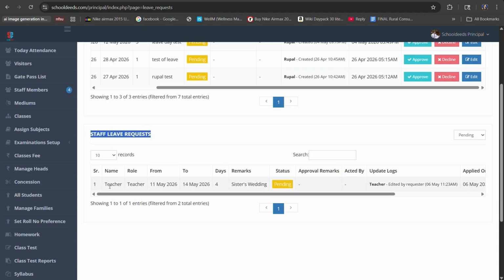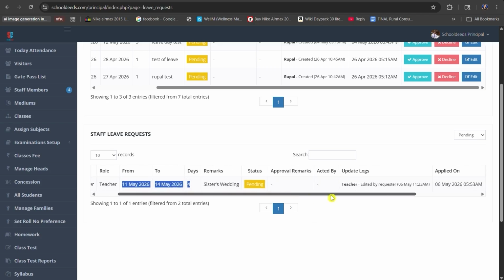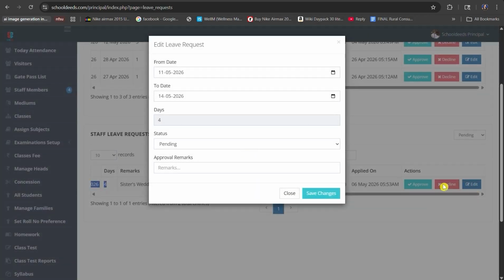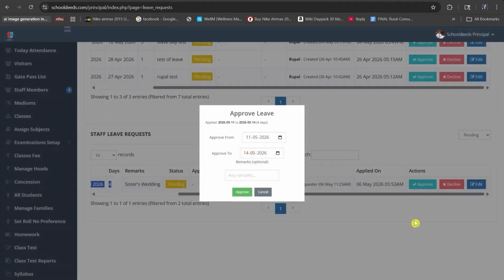Right now, let us check out the staff leave requests. As you can see here, the leave for 4 days log can be seen and the status says it's pending. Here you have 3 different options: approve, decline or edit. If you want to edit something, you can do that from here. Firstly, let us see the approve option. Simply click on approve and here again you have the approve from and approve to. So suppose I am okay with the 4 days, I will be approving the request. Simply write down approved and click on approve.